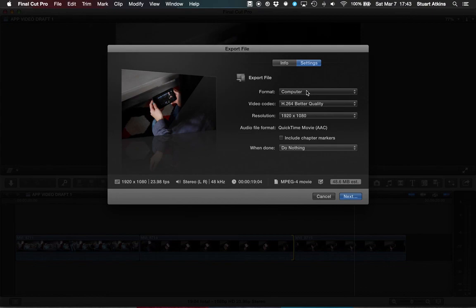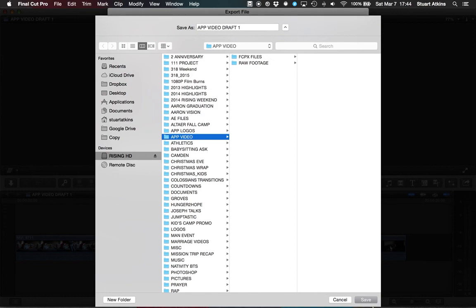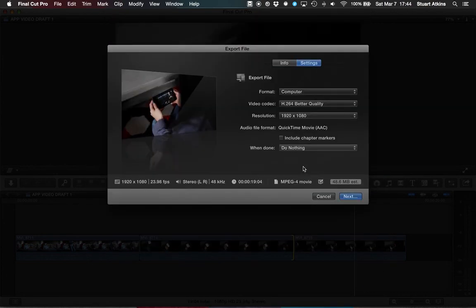You want to change the audio, so you want to save it to computer, best quality or fast encode. You want to maintain your resolution. You have options here, as well as what will happen once this is done. Once it is done, you hit next. You will tell the program where to save this video, and hit save, and you're all done.